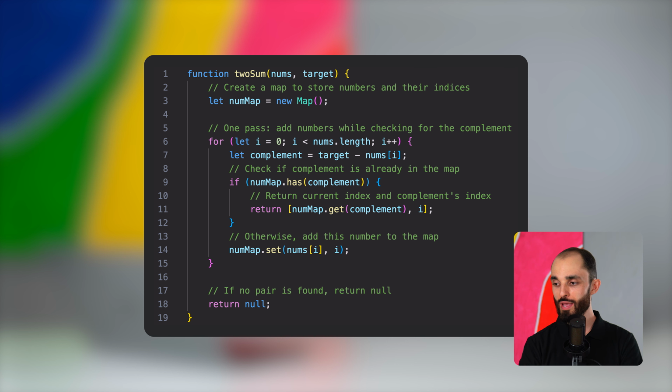In line 3, we create a map to store numbers and their indices. In line 7, as we loop through the list, we calculate the complement. In line 9, if the complement is in the map, we return its index and the current number's index. In line 14, if not, we add the current number to the map.